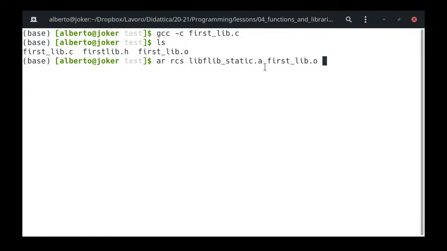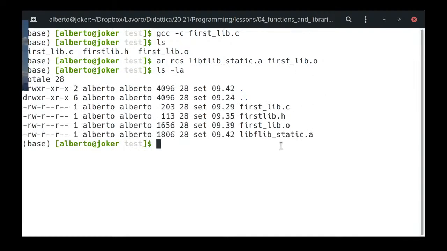So by issuing this command, again, no errors, and we end up with a file named flib_static.a. Okay? So very simple. This is our static library, and we will see how to use it in a while.